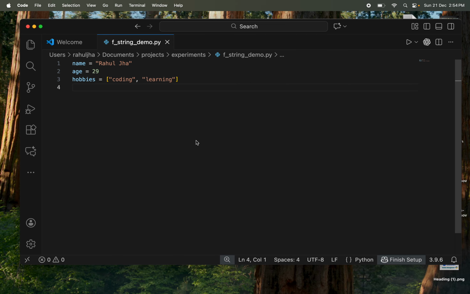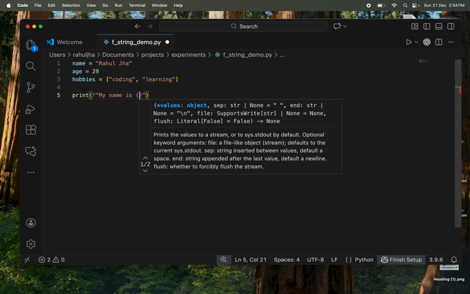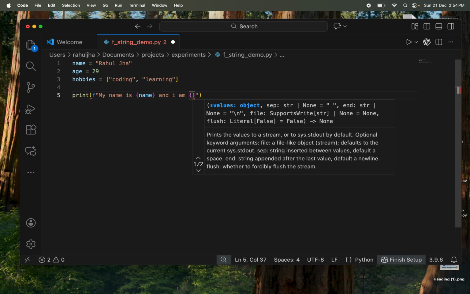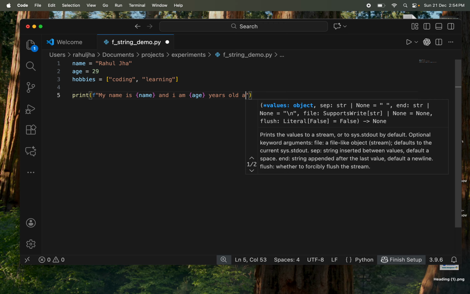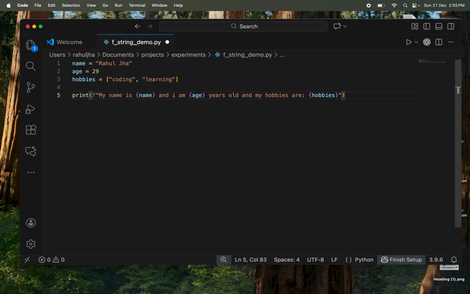Okay, so let me start this discussion by quickly showing you this example where I am logging some basic information about me. So I'll say my name is name, and I am this years old, and my hobbies are hobbies. Okay, right? So nothing fancy so far.